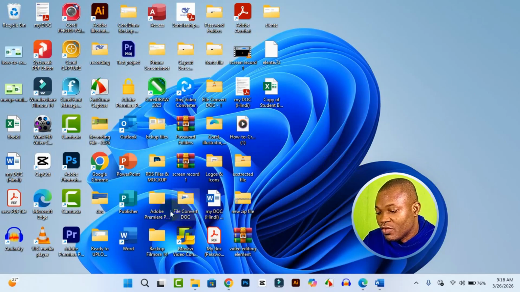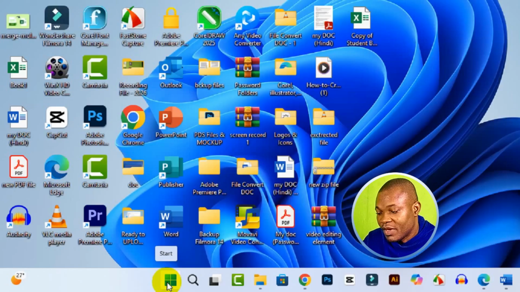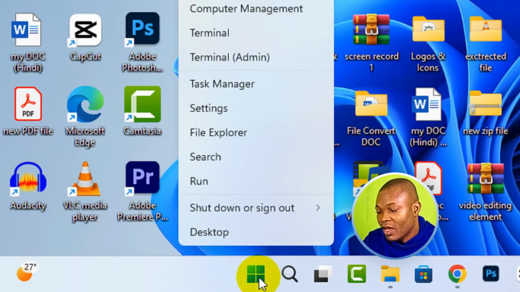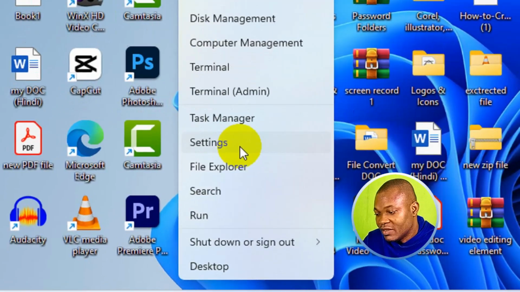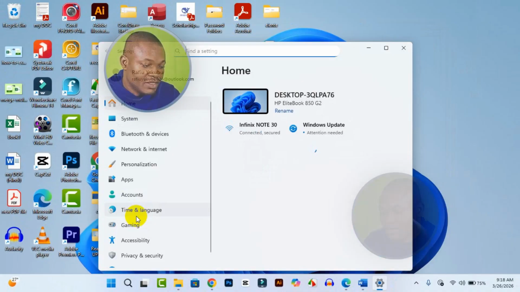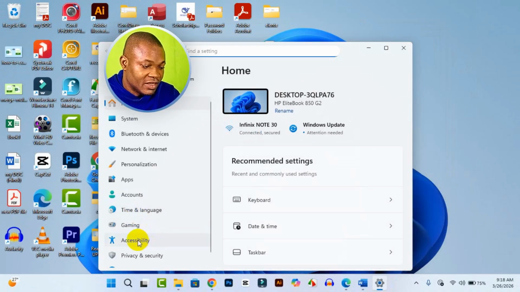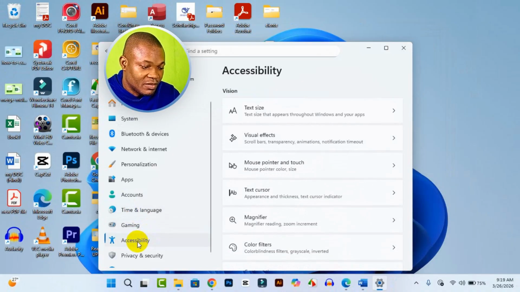Very first thing you want to do is to go ahead and make sure you look for your start menu right here. Right click on it, and this is going to pop up. Next thing you want to do is to go ahead and make sure you click on settings. The next thing you want to do right here is to come to accessibility right here. Go ahead and click on accessibility.